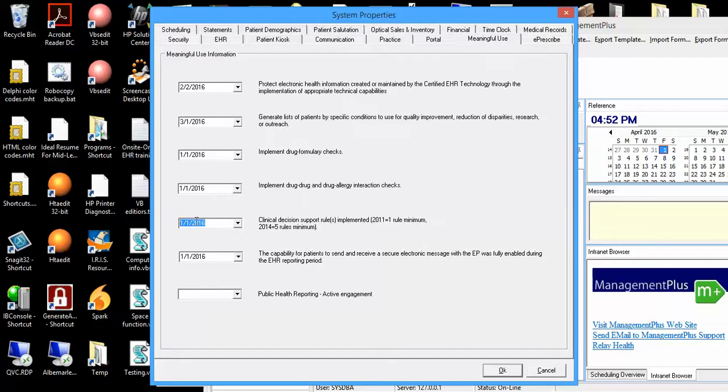The next date here is whenever you begin to run EHR in live patients. Because we have set up your clinical decision support rules for you, they were already within your system. As soon as you start to run EHR on live patients, you can put that date in there because that is built within the system.